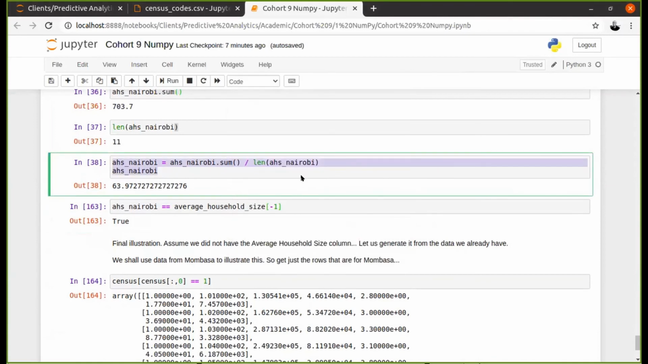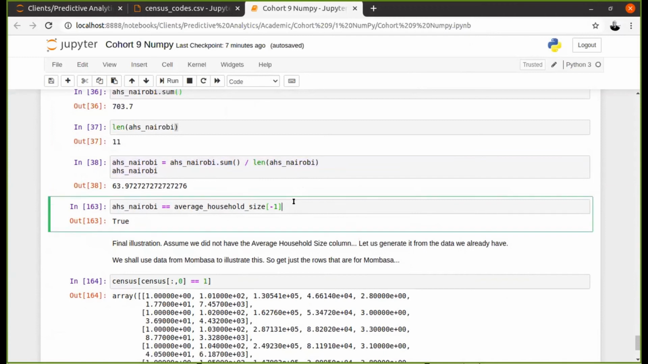You can also test the two different values for equality. So AHS Nairobi is the value that we have just calculated, and we want to test that against the average household size of the item from Nairobi. You remember, to get the last item in an array, you just pass in the -1 index. In this case, we know that the last item is position 47.